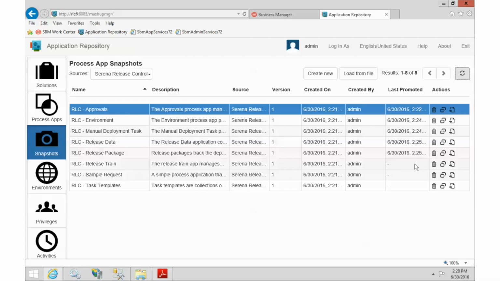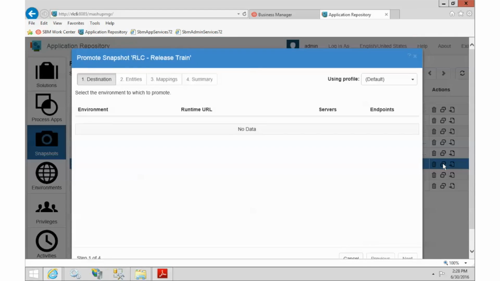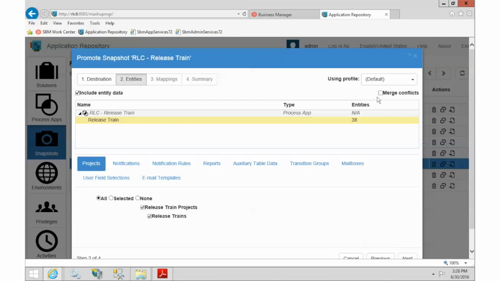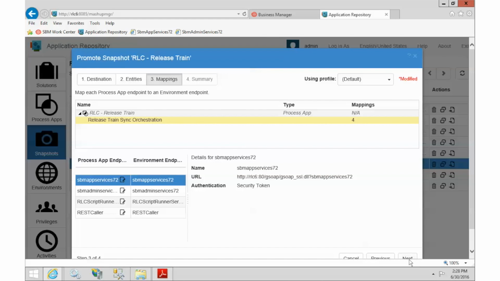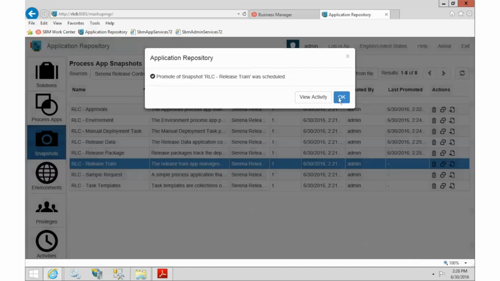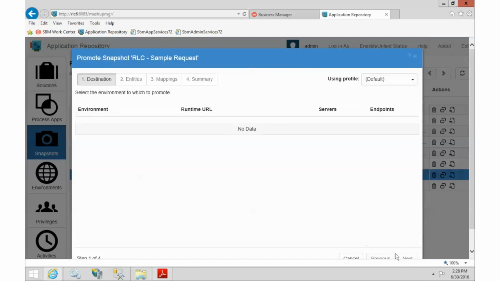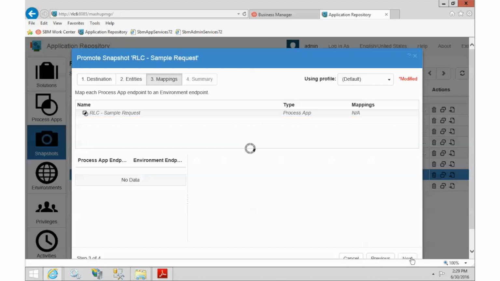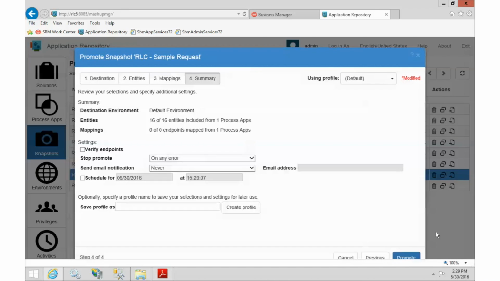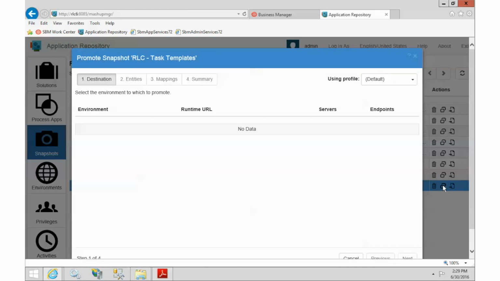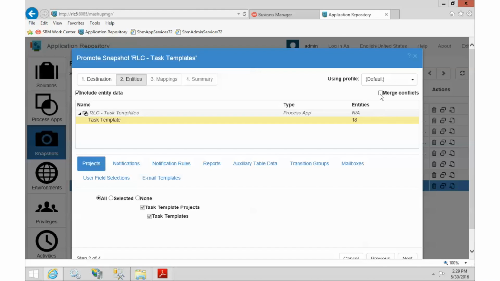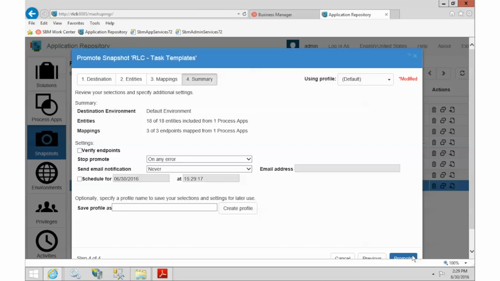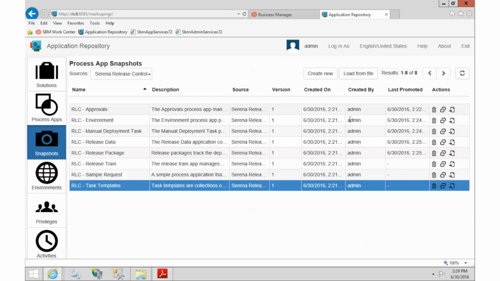Okay, our first few are finished promoting, so let's go ahead and start the rest. Let's say promote, next. Don't forget the merge option. Next, next, promote. All right, two more. Okay, we'll just wait for these ones to finish. Oh, those ones were fast. One more. All right, there we go.